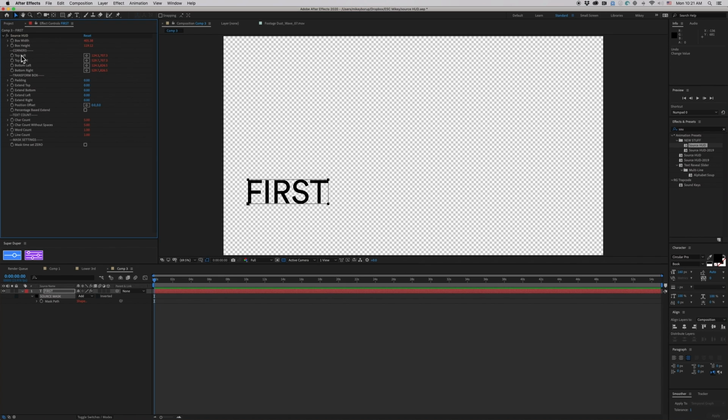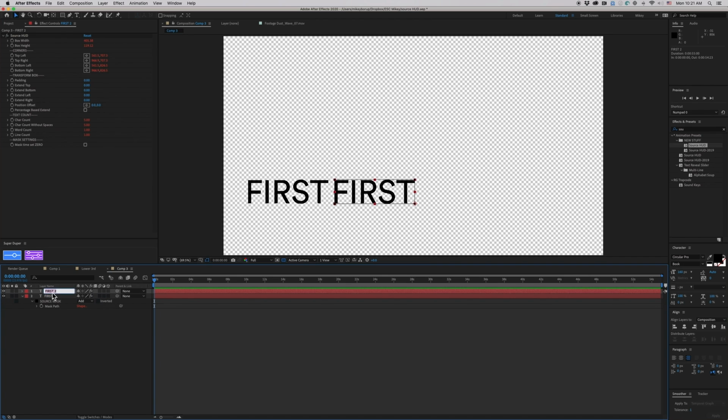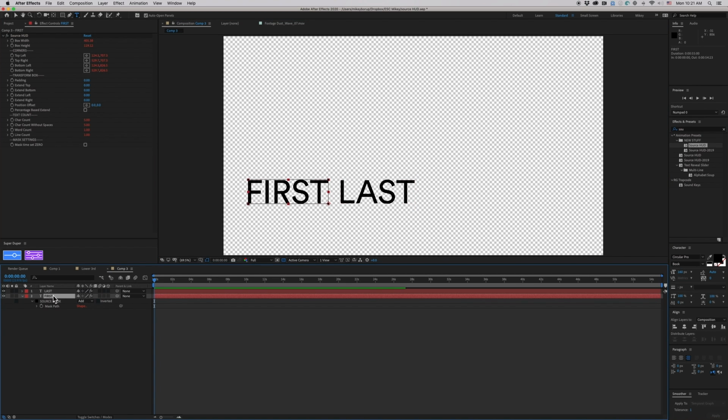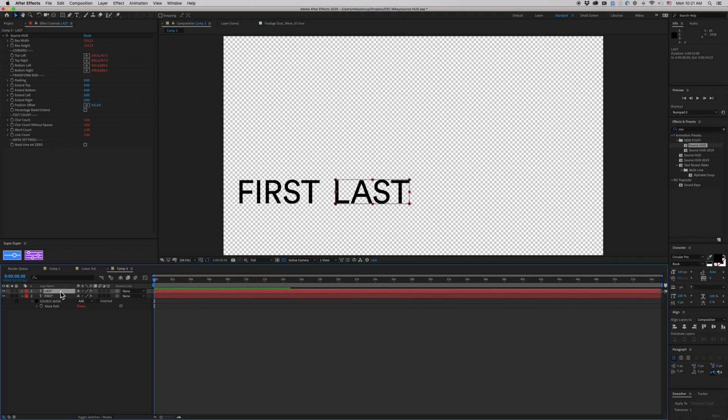Because we have these corners, we can do cool things by connecting them. So I'm going to duplicate this and move it over here. Now I have two layers with the Source HUD on it. Let's change this to last. What I want to do is change the justification to left instead of right down in the paragraph settings.